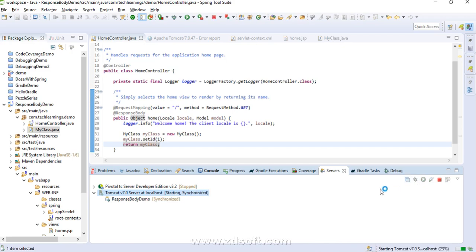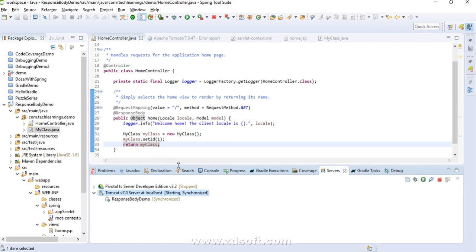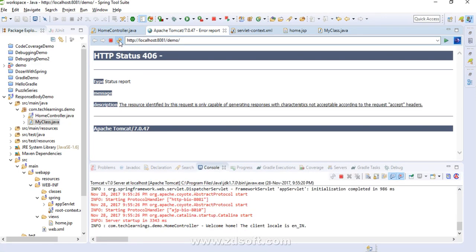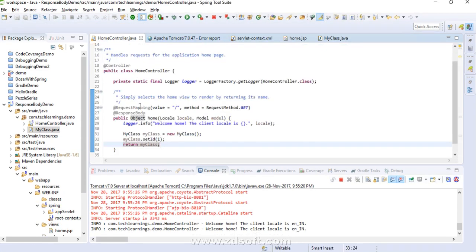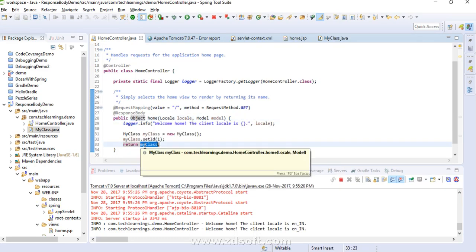Right, debug mode. Since I have this habit of running the servers in debug mode, it's fine whether you run it in debug mode or not. So let's try to refresh it. It's still the same, 406, the resource identified is only capable of generating responses with certain characteristics. So it is not able to display this response. The web browser is not able to display what we are trying to send here. We are trying to send a Java object here, but a string was also a Java object, and it was perfectly working.